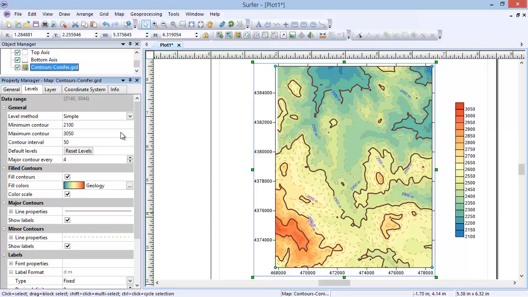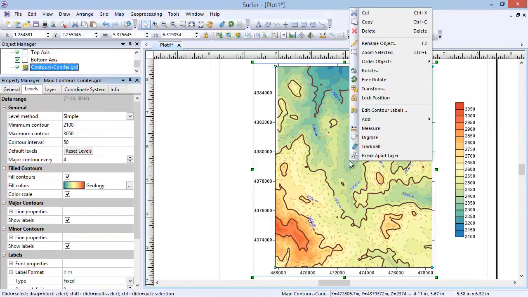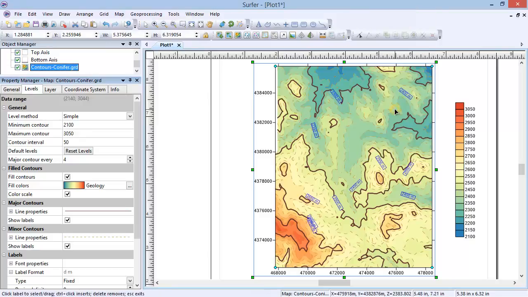To move the contour line labels, click Map, Edit Contour Labels, or right-click on the map and click Edit Contour Labels. Each label is outlined with a blue box. Click and drag a label to move it along the contour line. Press Ctrl on your keyboard and click on a contour line to add a label to it. And press the Delete key on your keyboard to delete the selected label. Press Escape on your keyboard when you're done to exit the label editing mode.